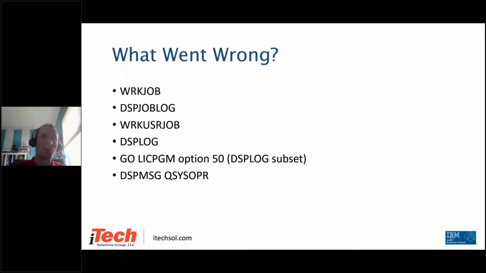So what went wrong is this whole section. You can use these commands to find out what happened with the job, why it went sideways. And those commands are work with the job, display the job log, work user job, display log, where we're looking at the history log of the system, and go license program option 50, which is a subset of display log. It kind of takes out all the rest of the noise if you're wanting to see what happened during an OS upgrade or PTF install. And then again, just throwing in display message queue QSYSOPR, sometimes will have some useful information for you.